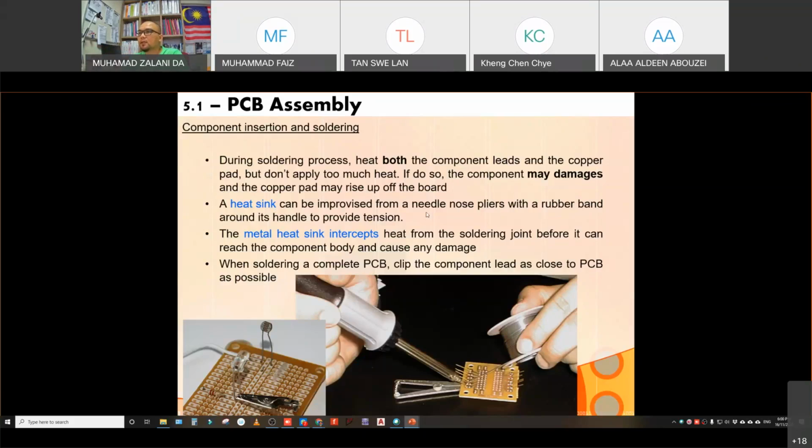Sometimes we can use a heat sink device. For example, we can use the needle nose plier, the long nose just now. We just put some rubber band to make it stick, to make it clip the component lead properly. Some tools that we can use look like a crocodile clip, to clip the lead before we do the soldering.